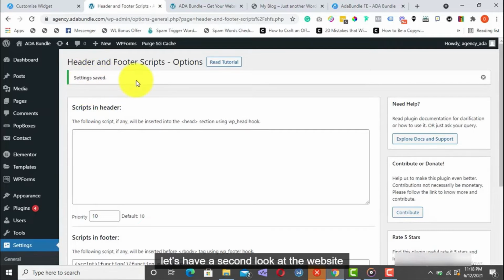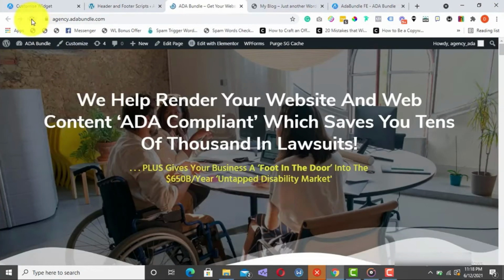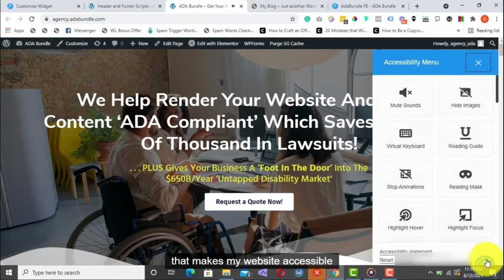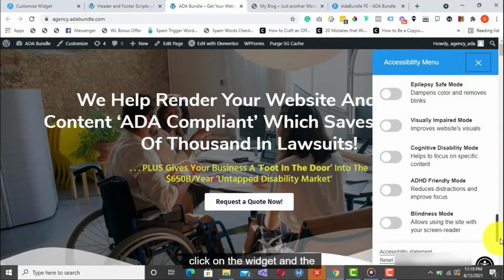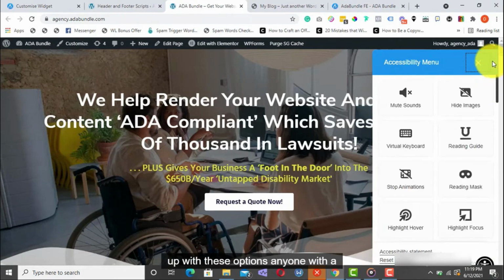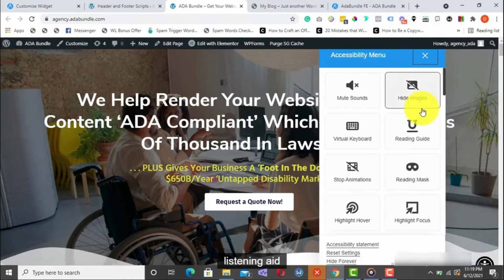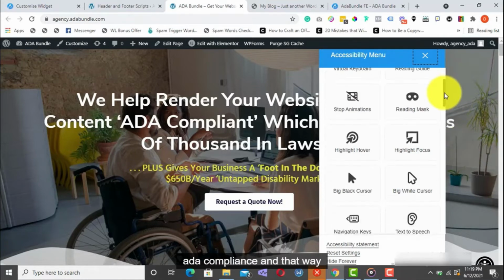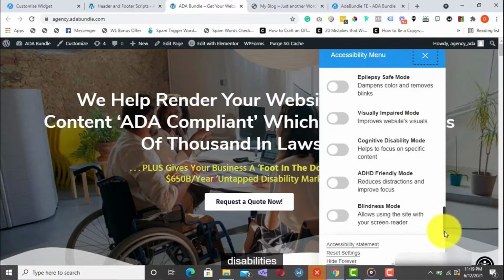All right, let's have a second look at the website now. Awesome! I now have a compliance widget that makes my website accessible and compliant. All you need to do is click on the widget and the accessibility options pop up. With these options, anyone with a hearing disability or anyone using a listening aid or a hearing aid or a viewing aid can click right here and they can do different settings for ADA compliance, and that way the website is now way more accessible for anyone that has any potential disabilities.